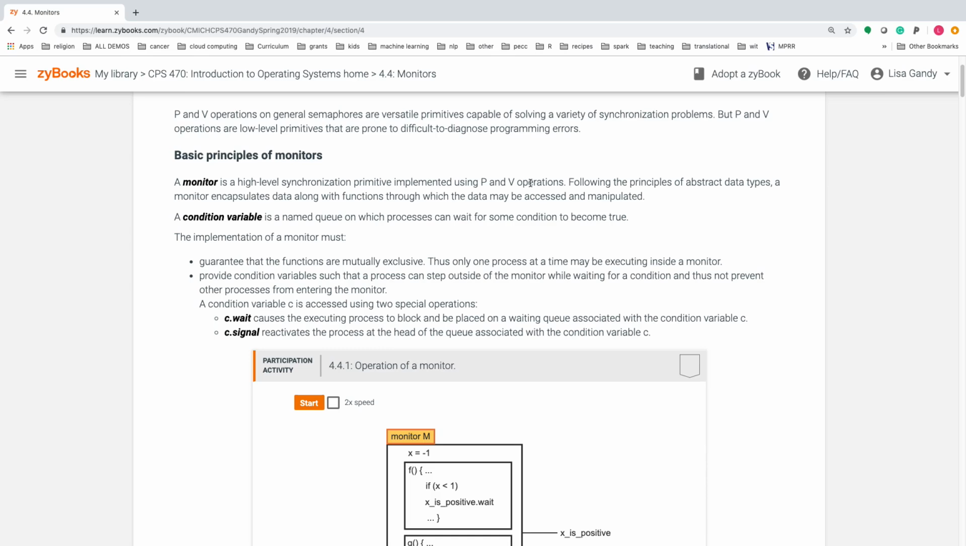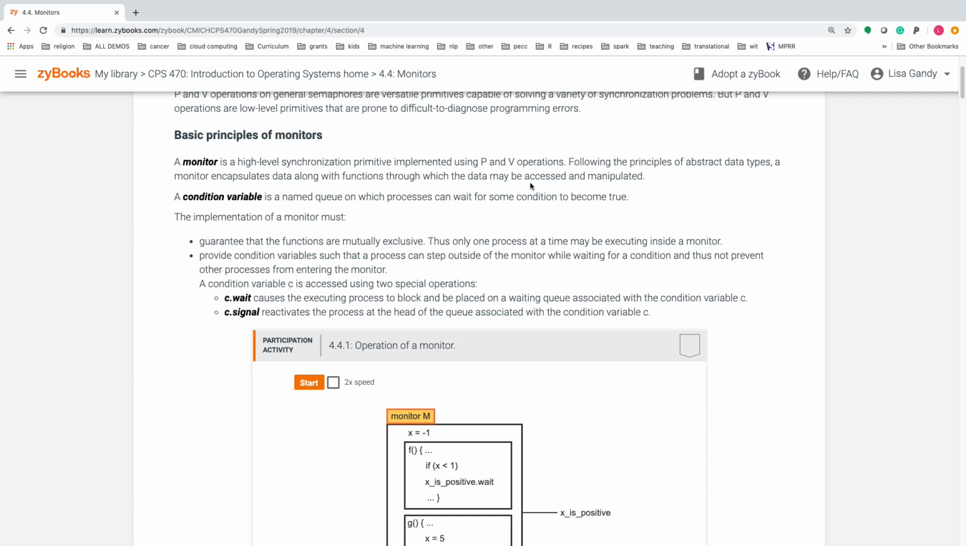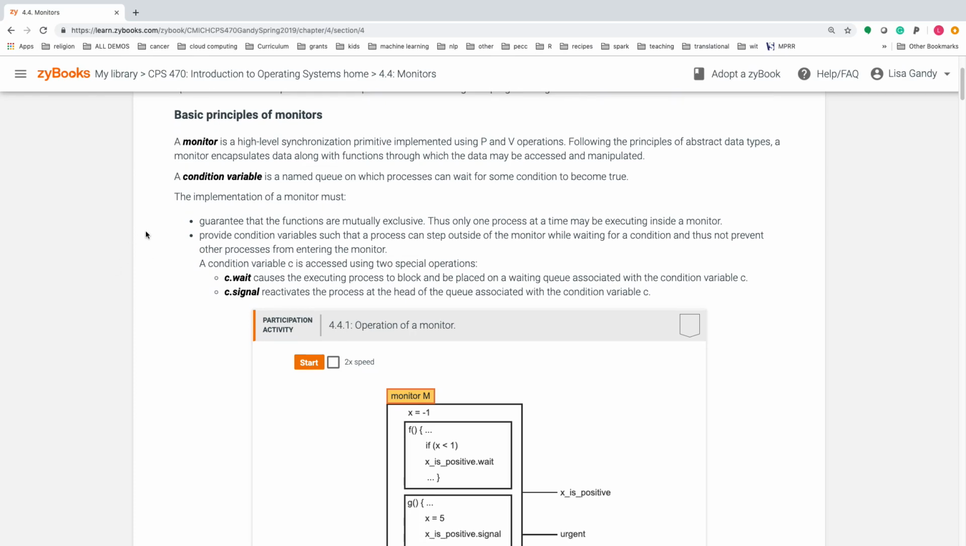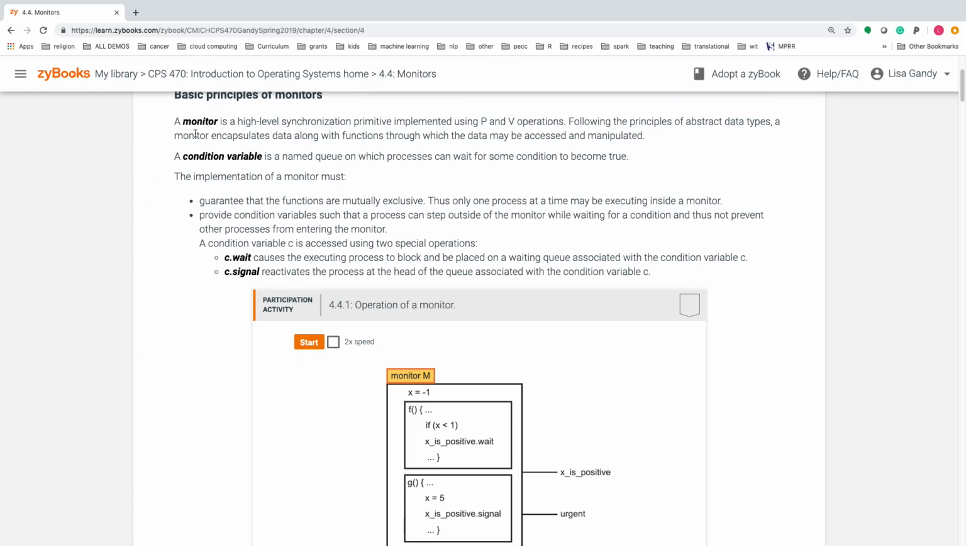So we're going to have this object that's going to have P and V, you know how an object has attributes and methods. Same thing. It's going to have P and V and then a shared variable as its attribute. Following the principles of abstract data types, a monitor encapsulates data along with the functions through which the data may be accessed.